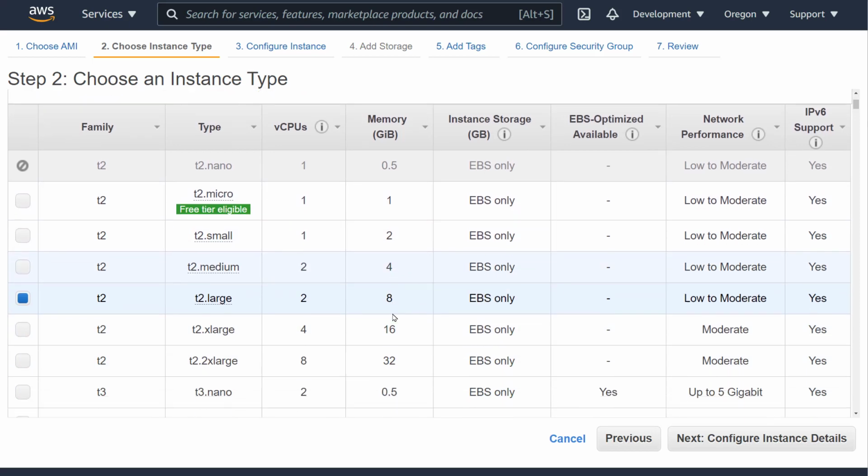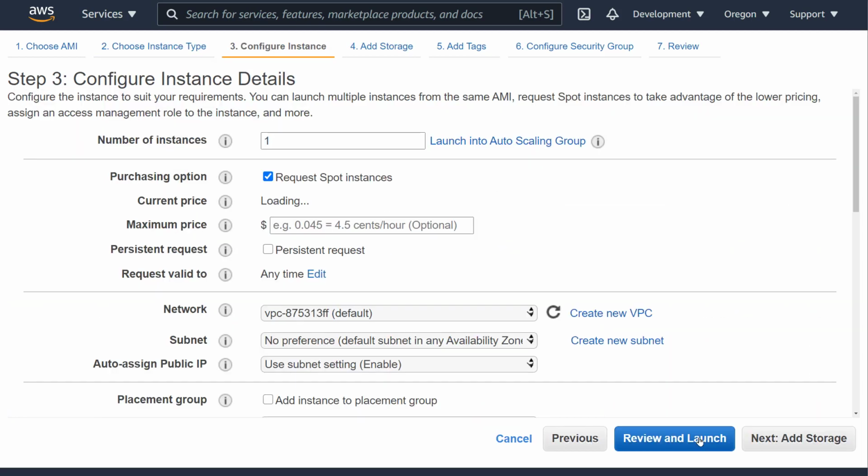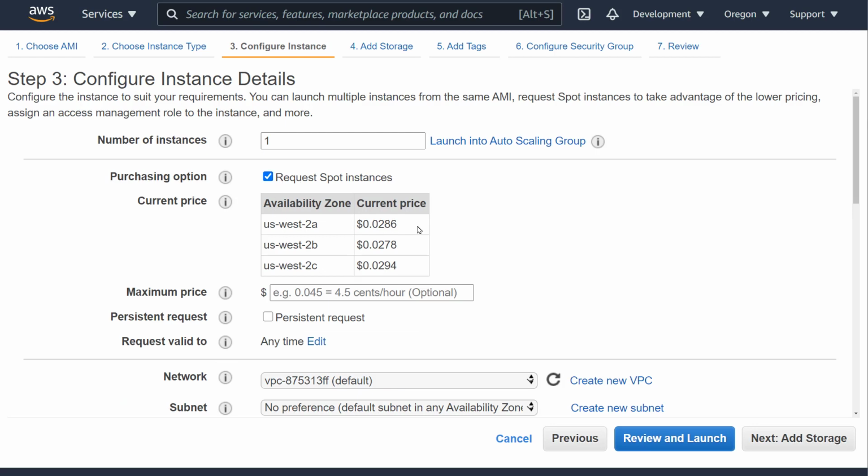And now let's launch a spot instance. Let's complete the whole process and we will see how much it will be for us for this price. Let's get something a little bit bigger than T2 Micro.